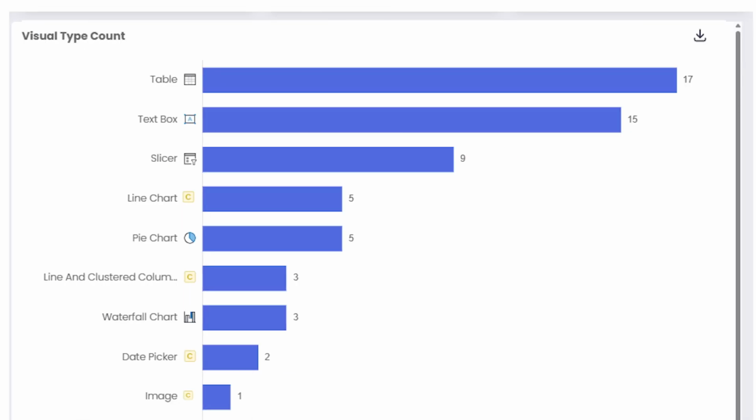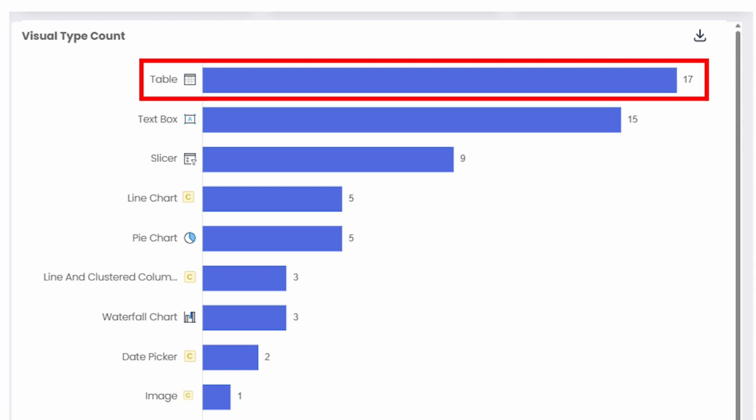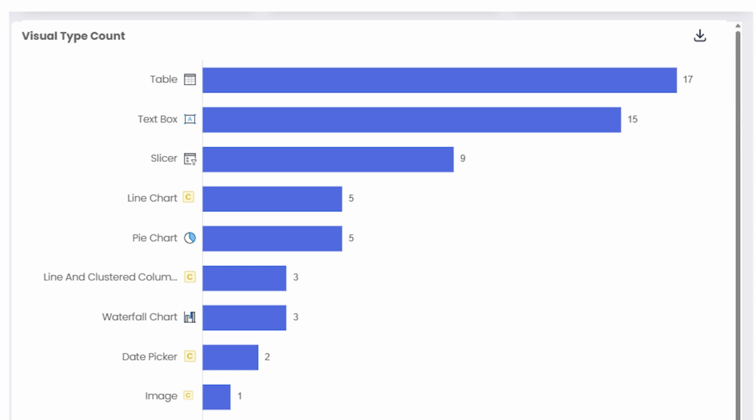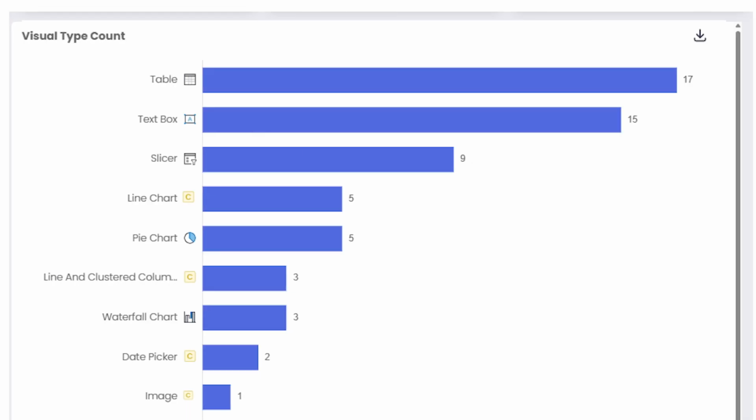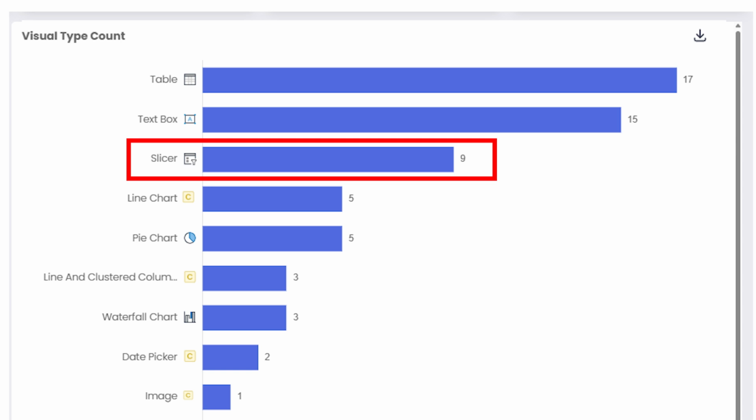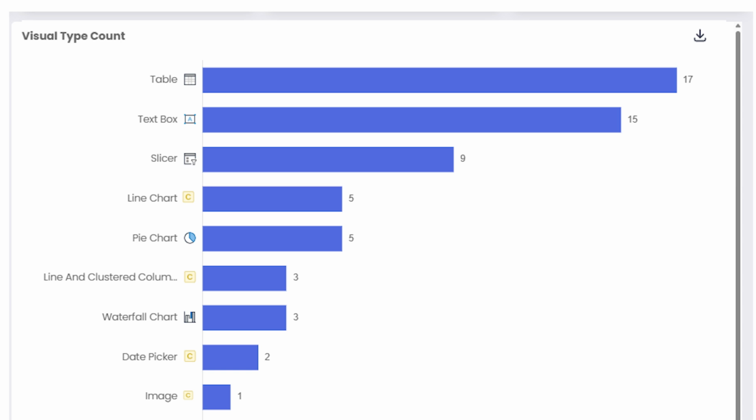Now let's take a look at the visual types used in this report. The tool shows there are 17 tables. Are all these necessary? Or should we use visual summaries instead? There are 15 text boxes. Maybe some of them can be grouped together. 9 slicers. Excessive slicers can impact performance. Could we consolidate these slicers? By optimizing these, we can make the report faster and more user-friendly.